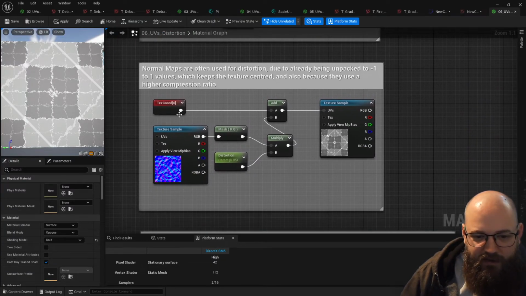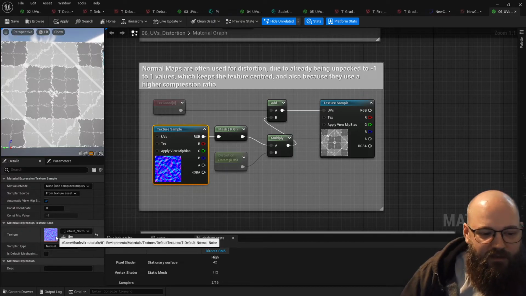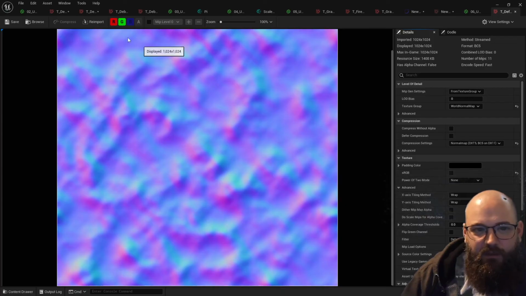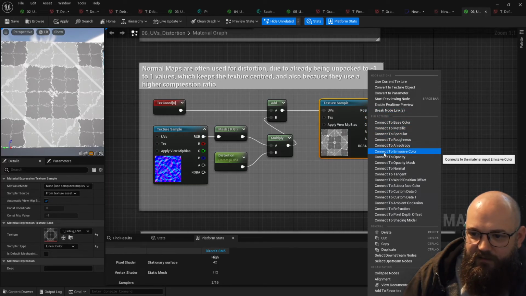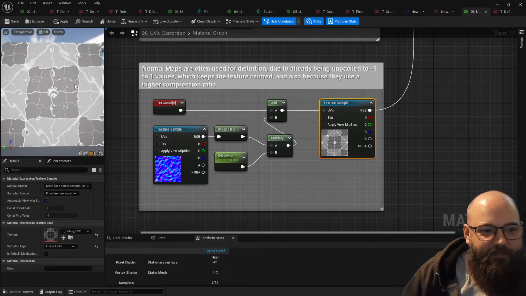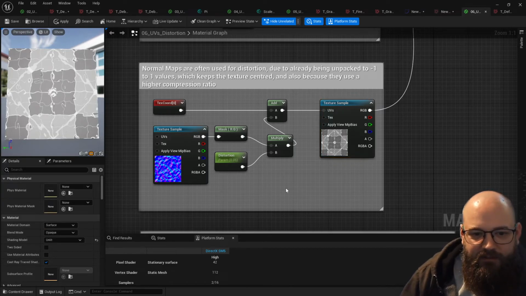And as we've mentioned before, normal maps have a higher compression ratio. It's only compressing the red and green channels and then deriving the blue. And so because of that, you get more accuracy. And as we see, the distortion is very sensitive, so more accuracy, more texture information is a good thing.